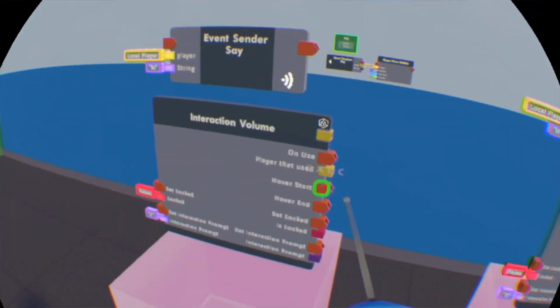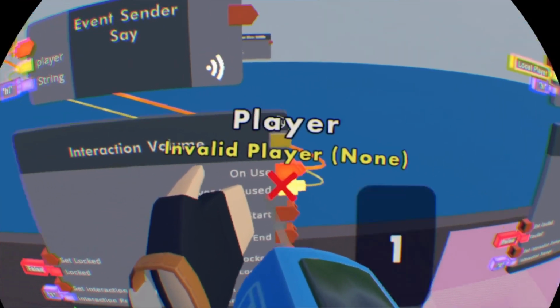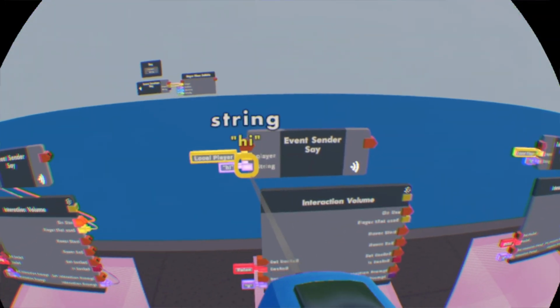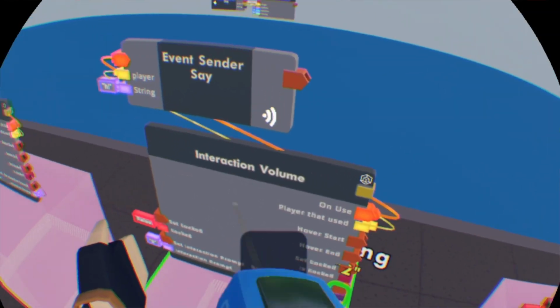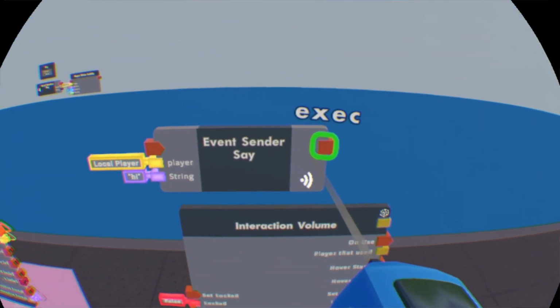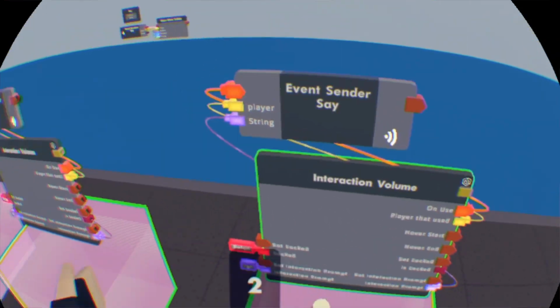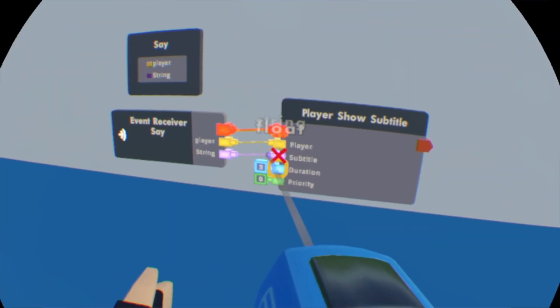So on use, the player that hit it, it will say 1. And then hook that up to do the same to every single one. So it'll be, oops, I forgot to hook that up. So you can do all that. It's just a straight line.